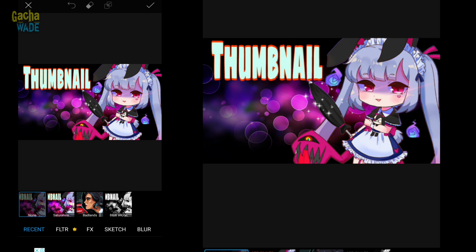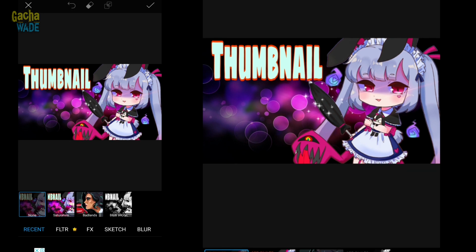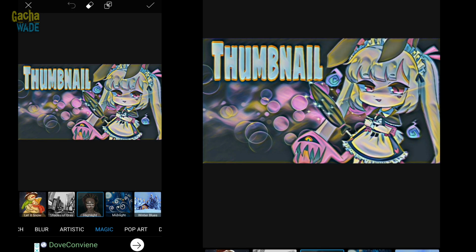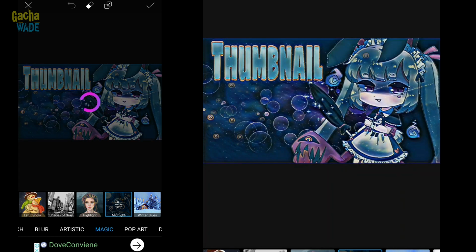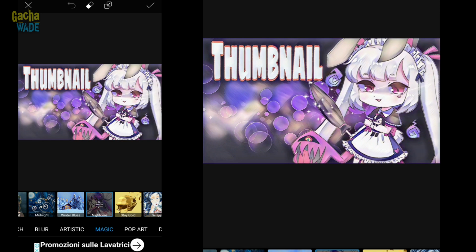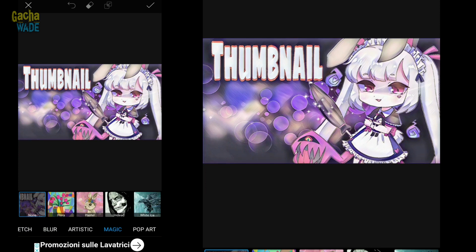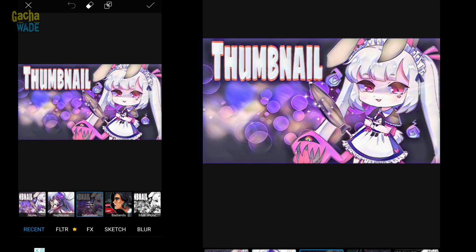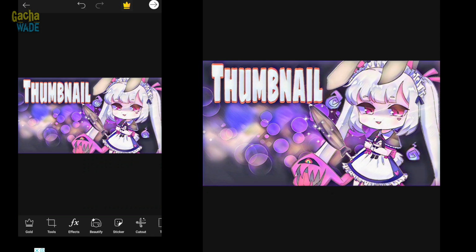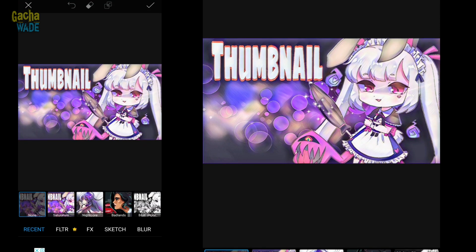Or before we saturate it, we can use again the magic effect. Midnight. Night core. Huh, looks cool. And then we will increase the saturation here. Yeah. You can use it again if you are not satisfied. You can saturate it more.